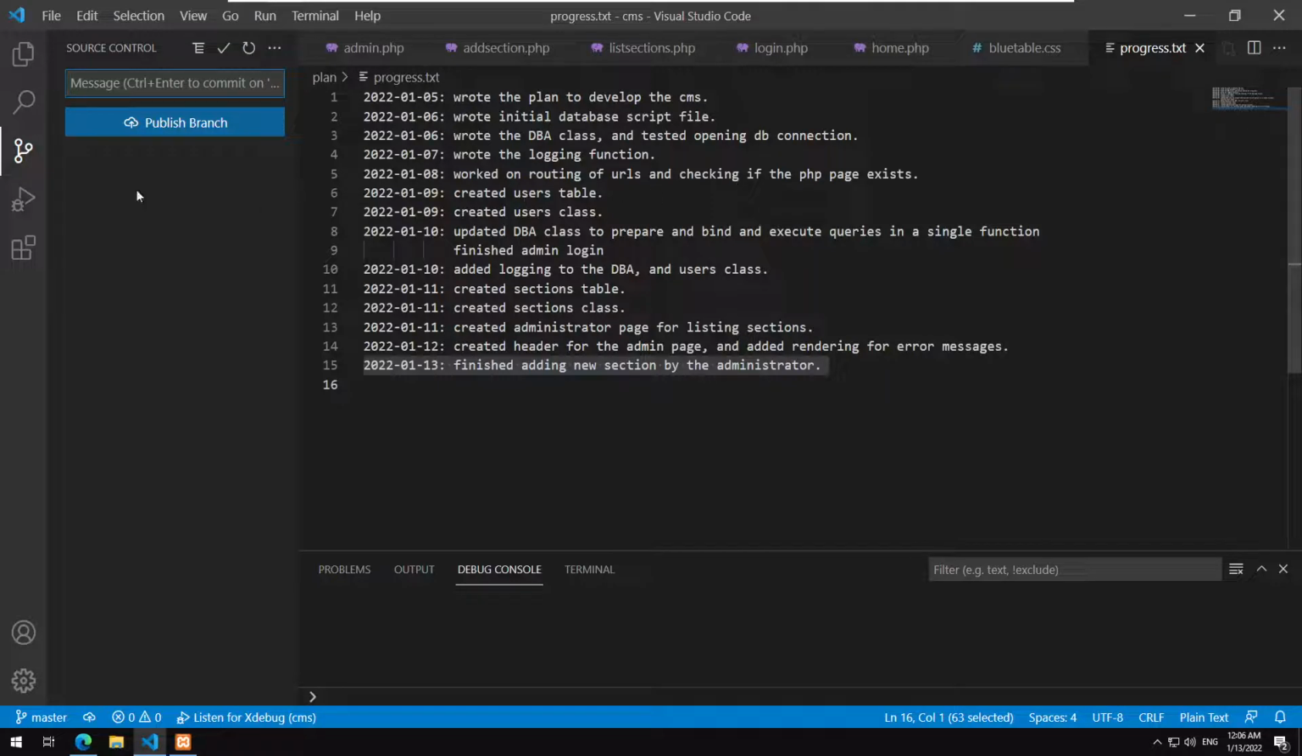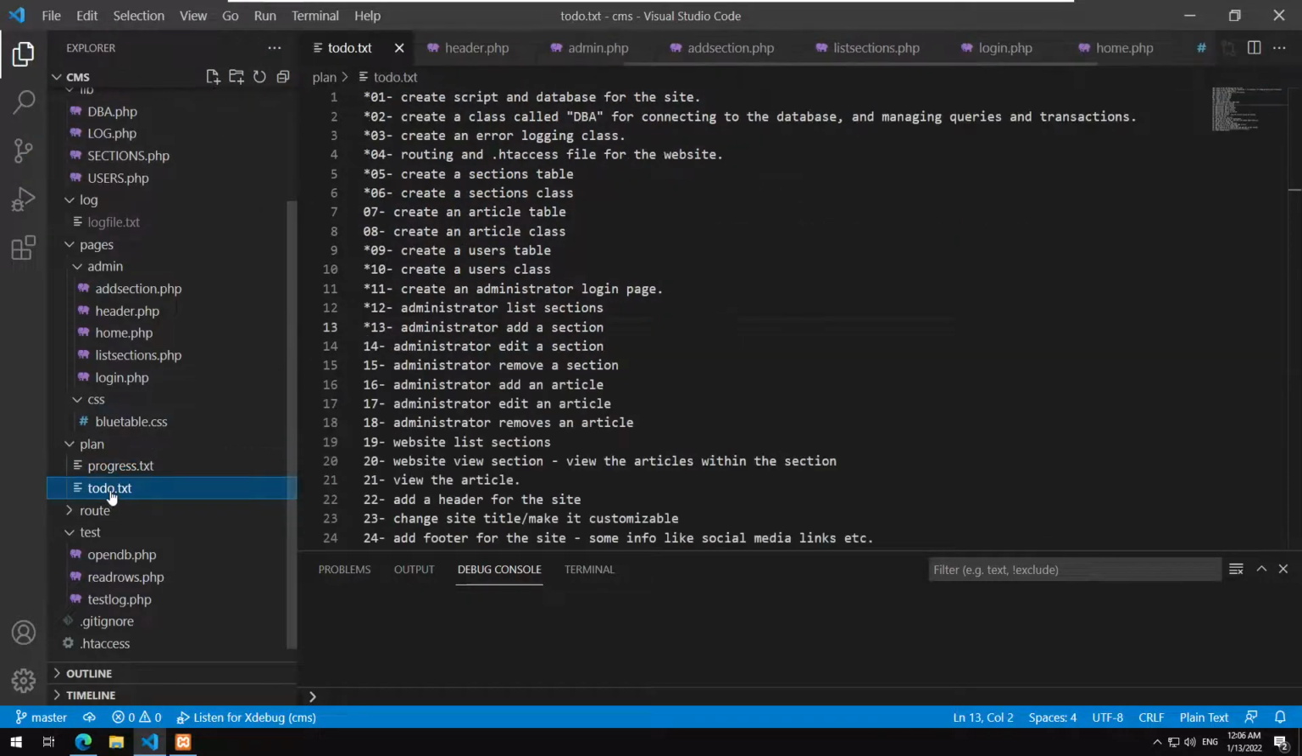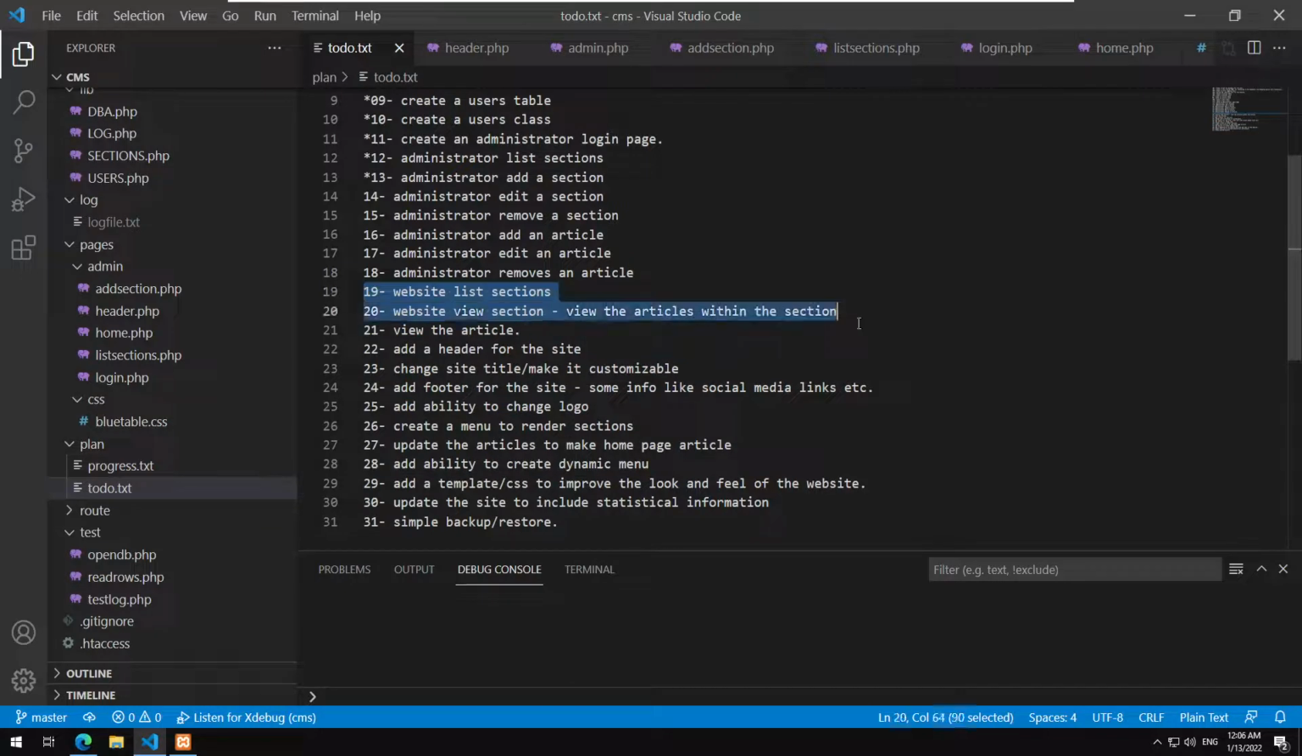So this is all for today. Hopefully tomorrow we are going to work on editing a section. Yeah, and after that things will be a little bit easier, because articles, making articles, adding and editing them is going to be almost the same. And after we finish these, we start working on the actual rendering of the website. Okay, so maybe in 1 day or 2 we will start working on some kind of output that you will enjoy.